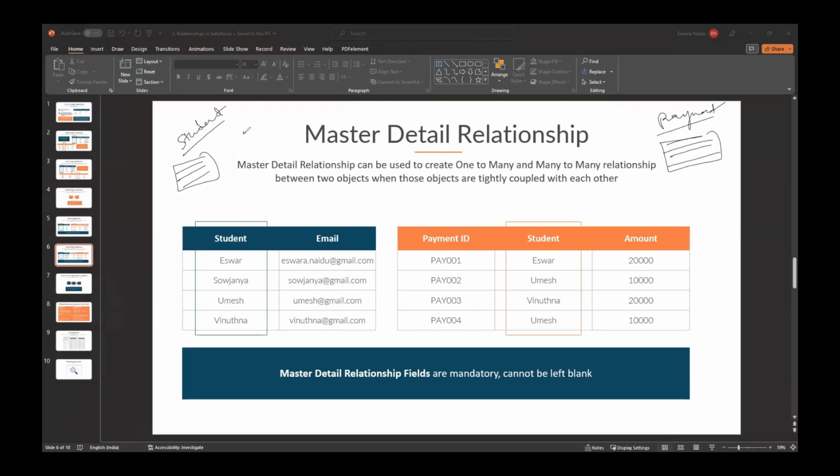One student can have multiple payments. But considering a particular payment, that payment should be related to only one student. A payment cannot belong to multiple students; a payment is always of one student. That means payment is on the many side and the student is on the one side. One student can have multiple payments.